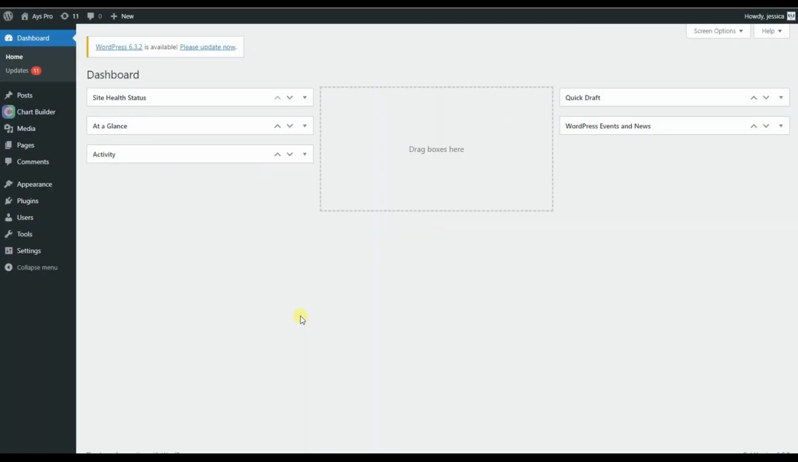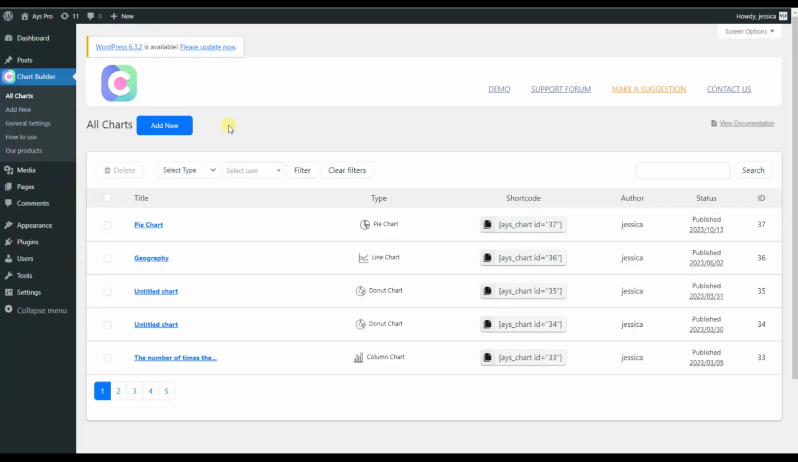So here we are, this is our WordPress dashboard, and here you can see the Chart Builder plugin installed and activated. So now let's go and see what features the plugin offers us. For creating a new chart, all we need to do is to click on the Add New button.